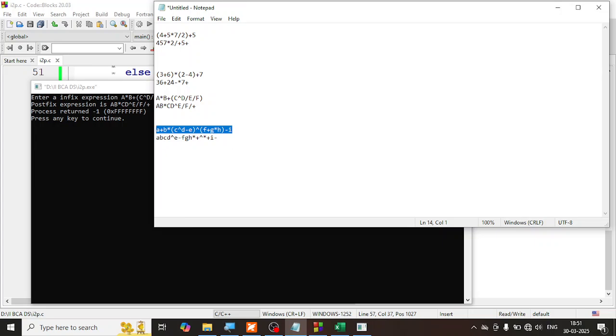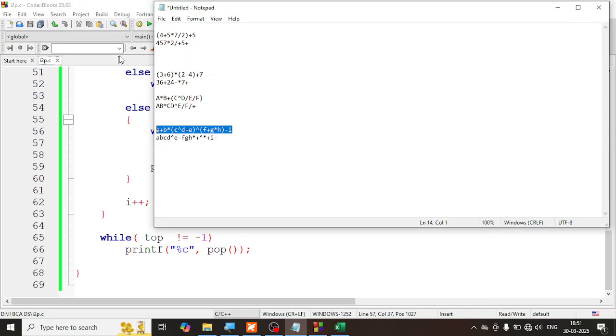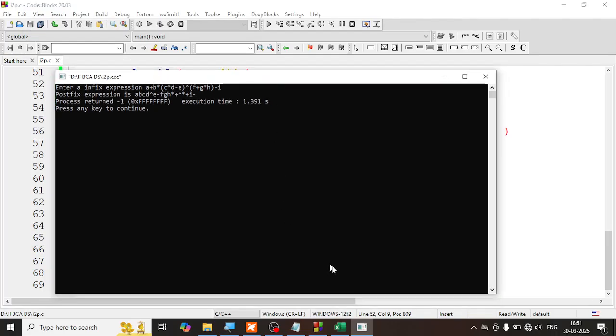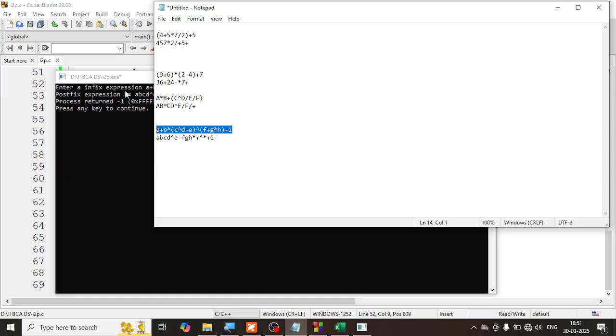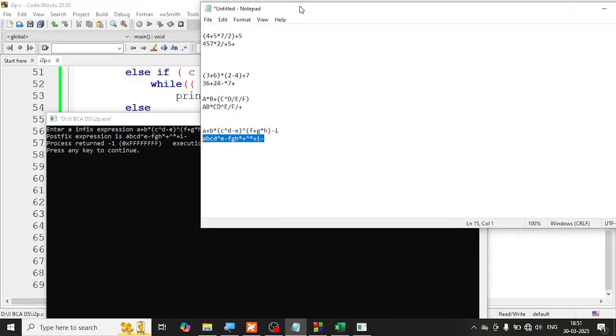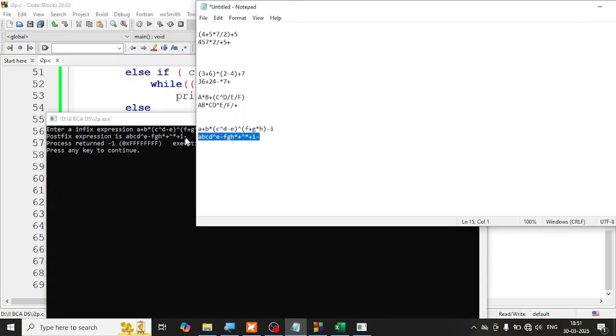Control C to copy it, and let me run it and just right click here and you get it. So let's see what you are going to get. Let me slightly bring it down and let's see whether I am getting the answer. If you look at it here, A, B, C, D to the power E minus F, G star F, G plus star. Okay, I'm getting it. Okay, so this is it.